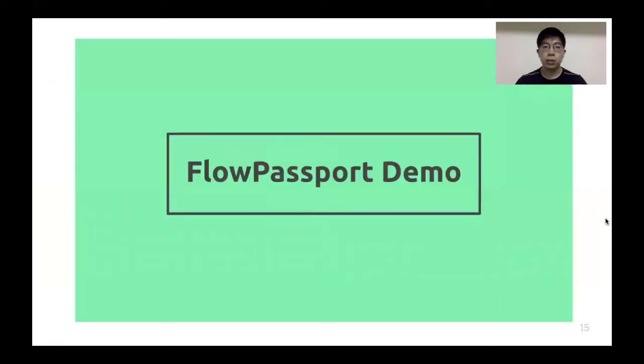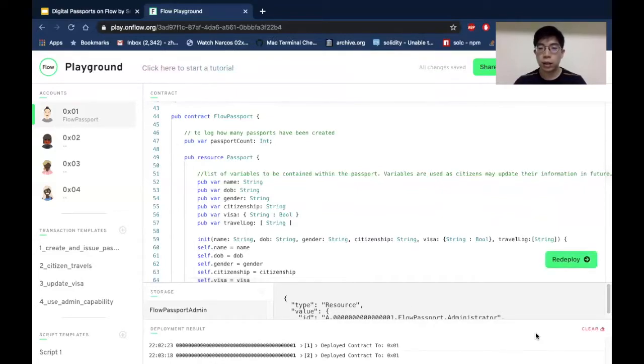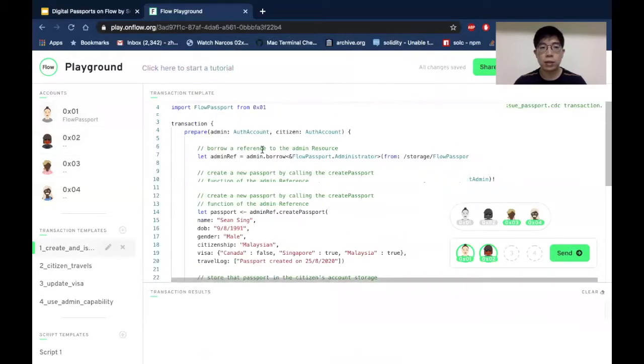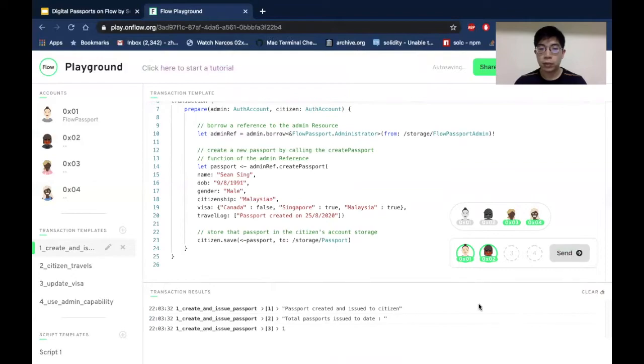So here's a short demo of the FlowPassport. The main FlowPassport smart contract can be deployed by the FlowPassport admin, who will be the main association owning this smart contract. Once the contract is deployed, the admin has transactions that they can make to issue a specific passport to a citizen. So you can see passport created and issued to citizen, and the total passports issued to date is 1.